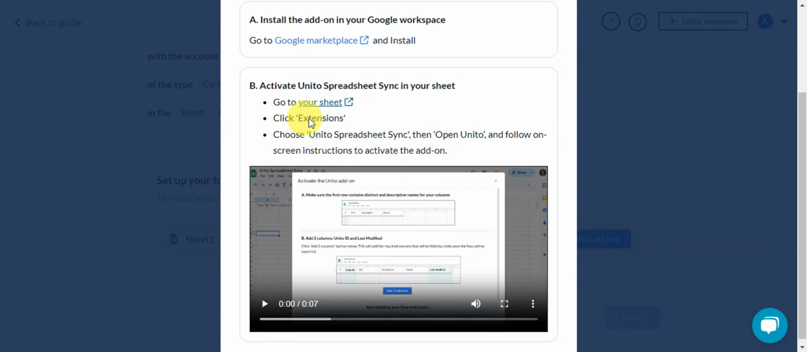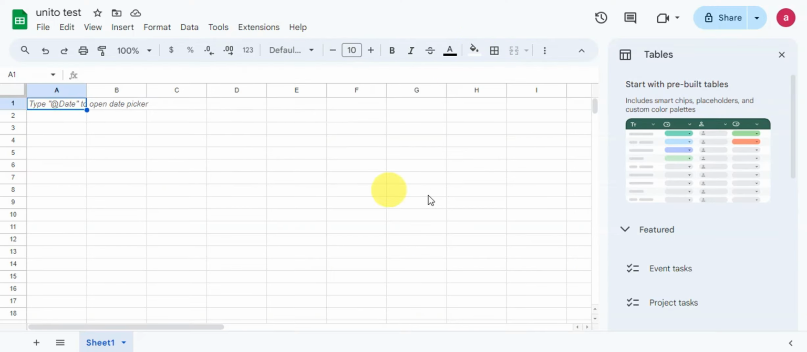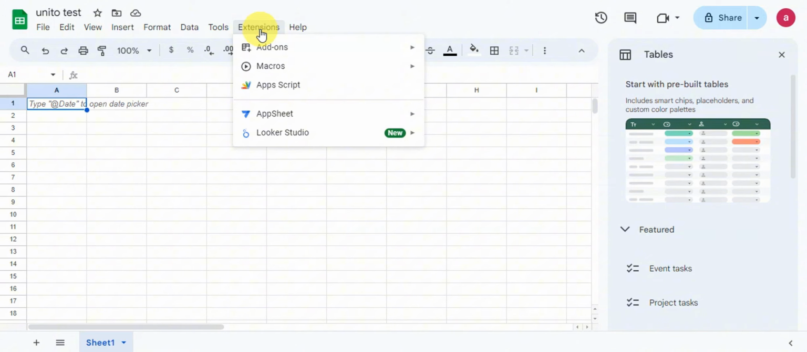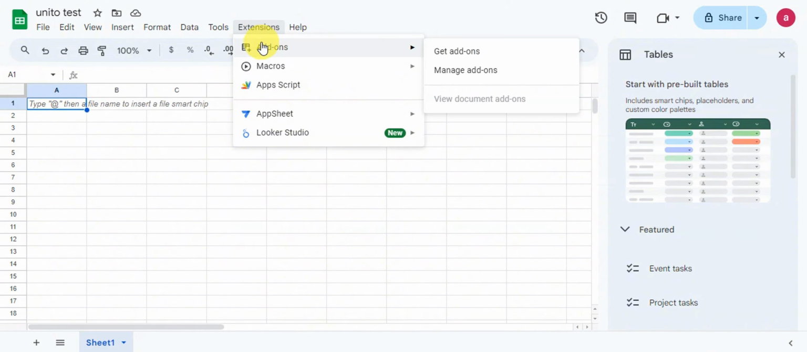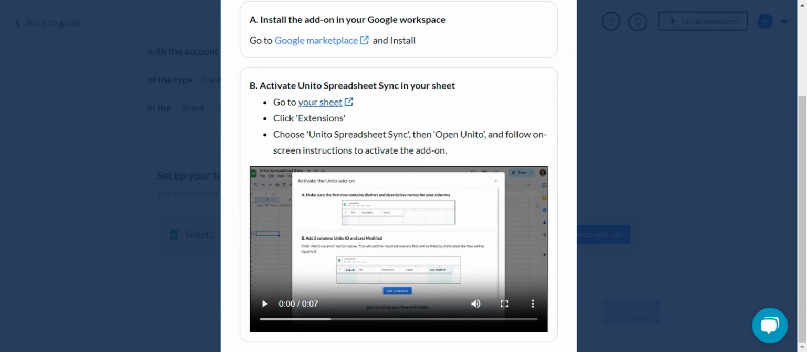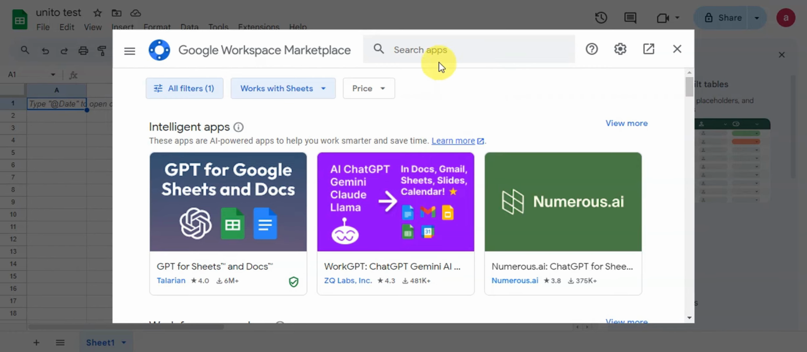So we're going to go to our sheets in here, and we're going to click on extensions, and we're just going to follow the on-screen instructions to activate this. You can see we're currently on our sheet already. Let's click on extensions in here, and then we're going to go ahead and add Unito. So we're going to click on get add-ons from there, and we're going to search in here for Unito.